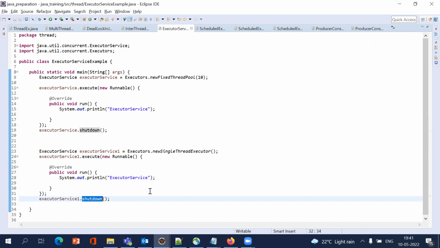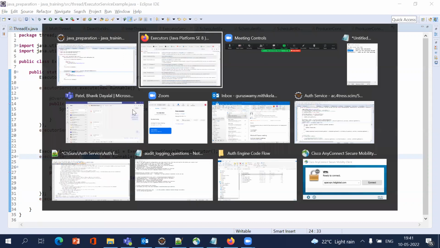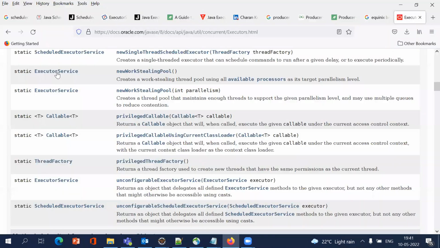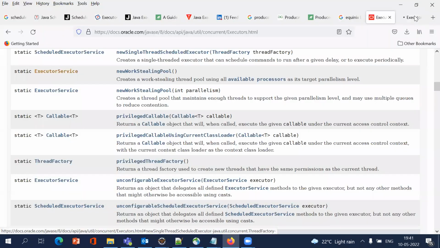Okay. This is another concept called thread pool, which is implemented by using the executors framework. Within the executor, we can see executor service. So this is one class, which has functions like submit and execute. Let me show you that also. See here, executor service. Let me go here.